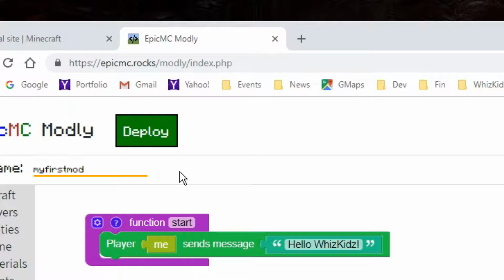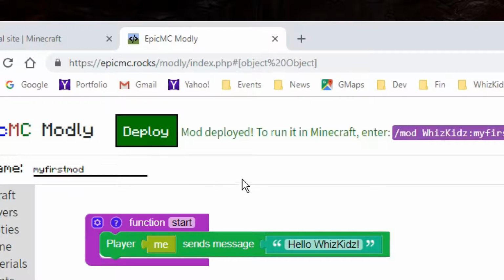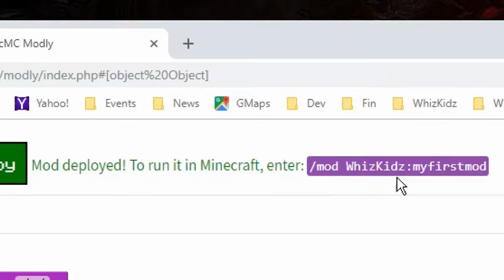Actually, when I click on deploy, it will also save my mod as well. So I'm going to click deploy, and it says mod deploy. To run in Minecraft, you have to enter this command.